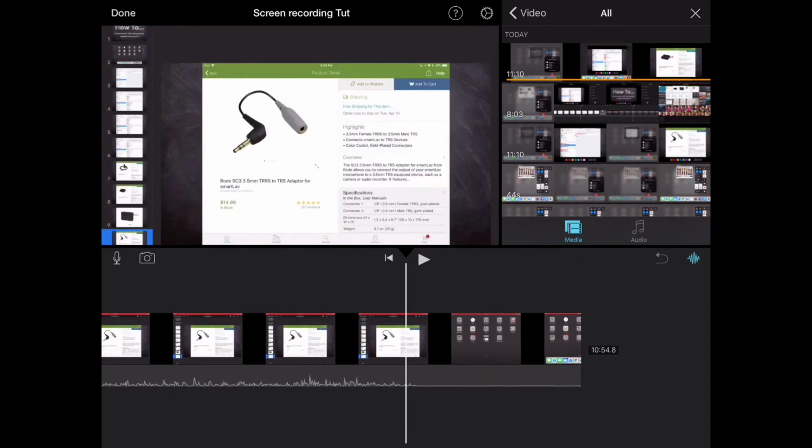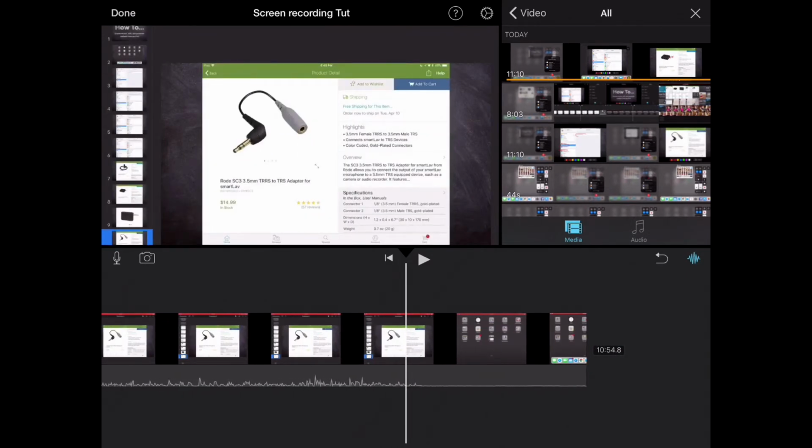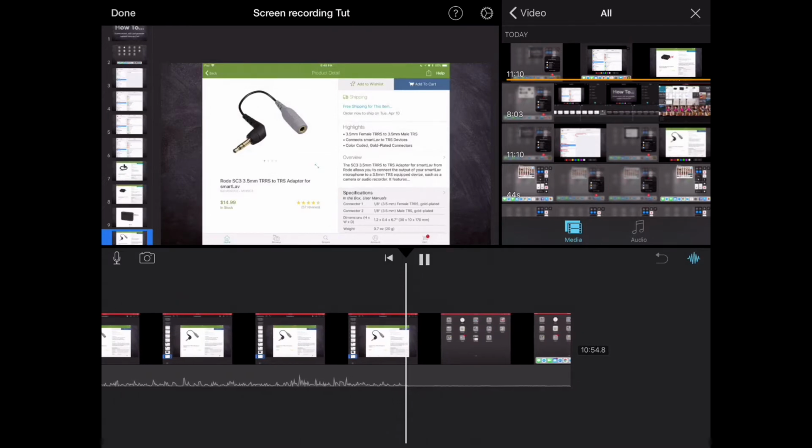But let's go ahead and we'll jump out here to the very end. We'll listen and see what we got here. And then we can continue on.